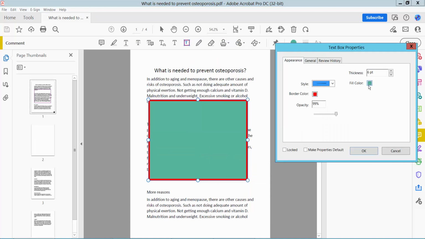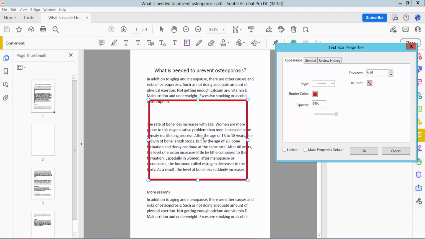And here you will find this Fill Color, click here and select No Color. This background color is already removed.